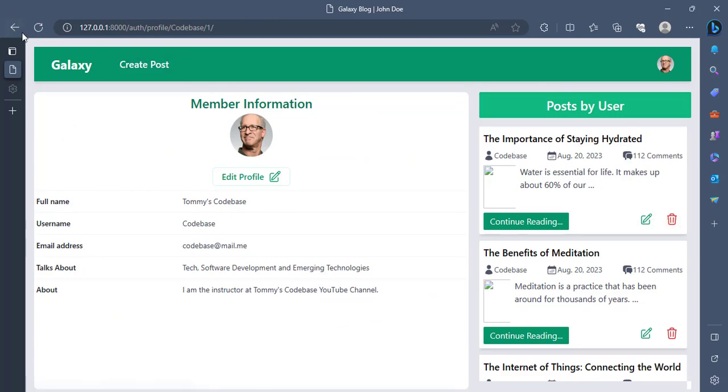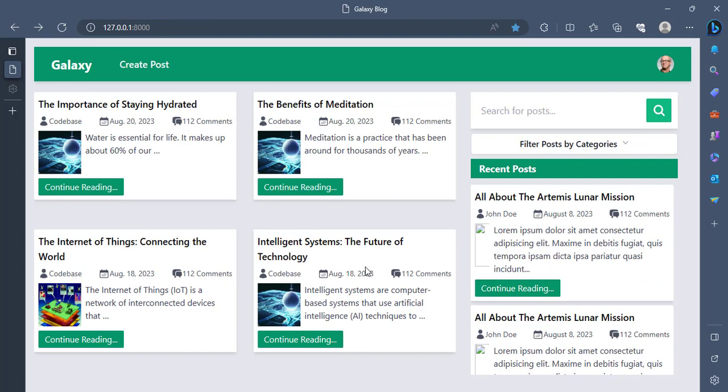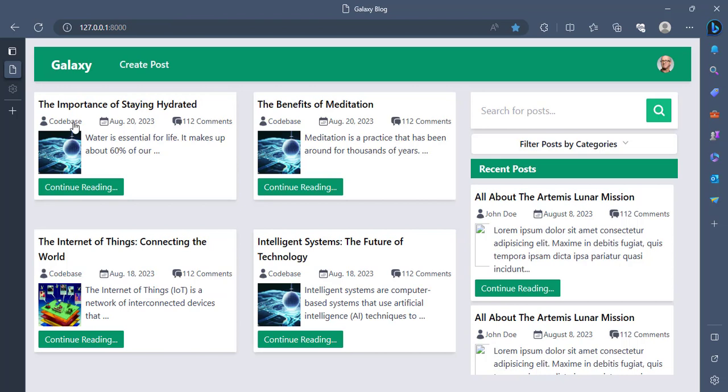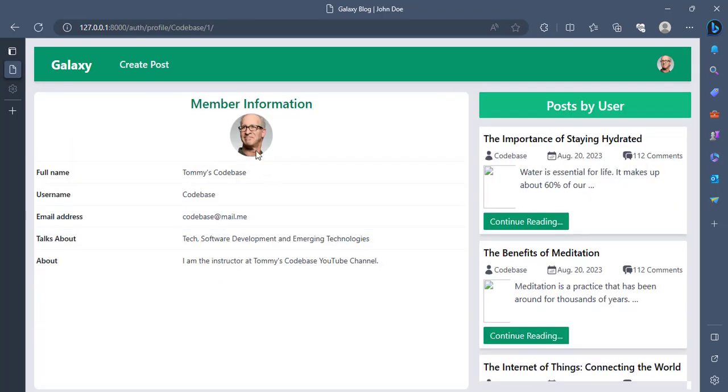I'm the author, so I think I've created almost all the posts. So let me log out and log in as a different person, maybe females, and come to the Codebase profile. You see that the edit is not there because females is not the owner of this profile. It's for Tommy's Codebase, and this one too is not there. So that is why we implemented those checks, so that you can only edit your profile, and for the posts that you have created, you can only edit and delete them. So that is the purpose of that functionality.